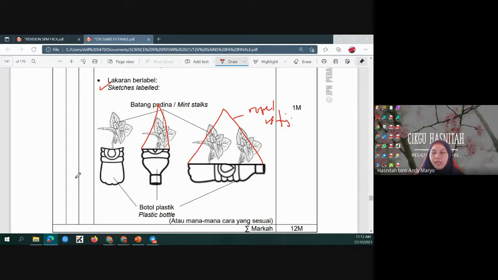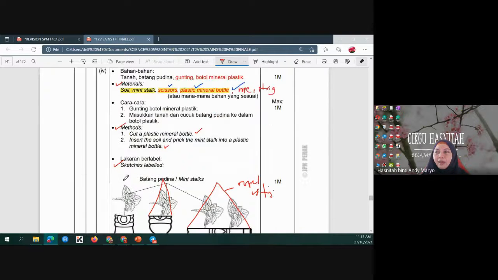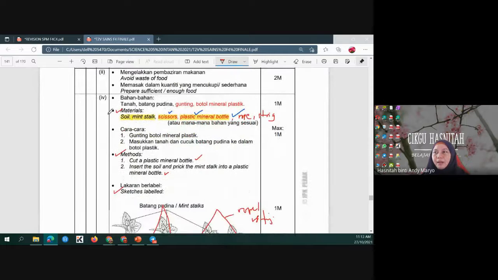So this is how we invent. Okay, from a recycling material, a plastic mineral bottle, we have turned it into a mint flower pot. So now you can decorate your kitchen. You can design your kitchen. Okay, so if you need to write this, I will show you back from the first part.